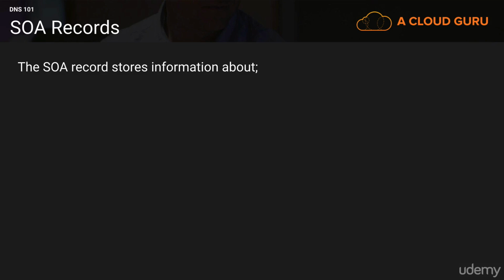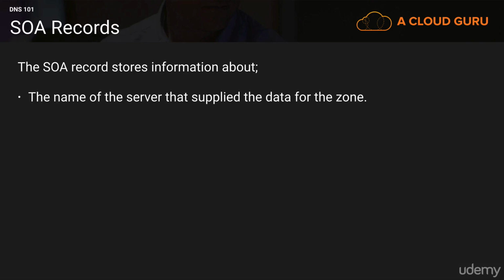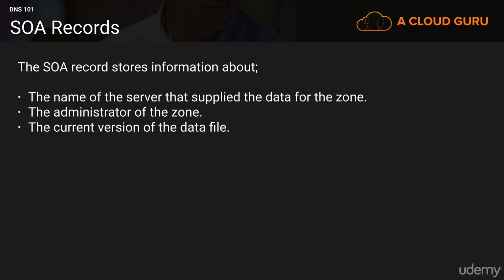Okay, so your start of authority record stores information about the following points. Don't worry, guys, it does sound a bit complicated, and you don't need to know all of this going into the exam. It supplies information about the name of the server that supplied the data for the zone, and most importantly, this is where you would use it the most, the administrator of the zone. So this is where you can get their contact details from. If you need to find out who owns a domain name and you want their email address, for example, the SOA record would contain this.